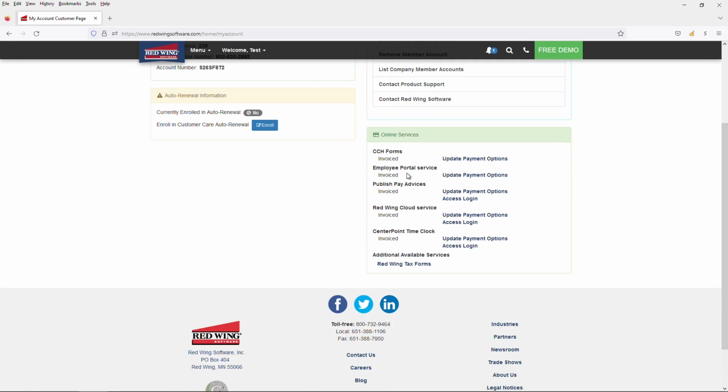Beneath that is the section for online services, and this is where you can manage your payment for online services such as the employee portal or the published pay advices or the Red Wing Cloud, etc.